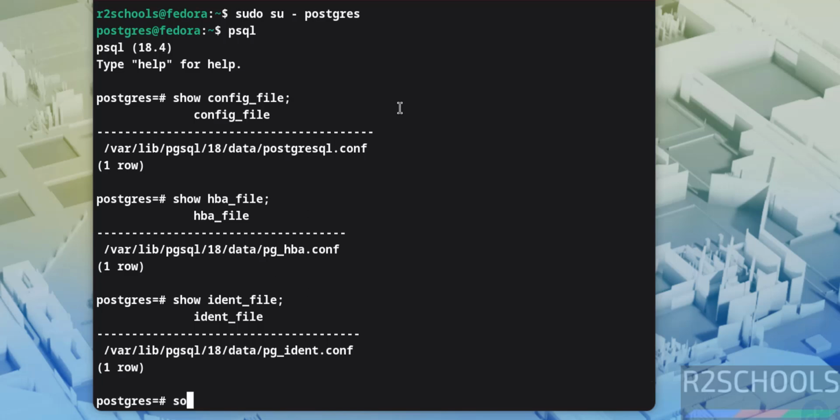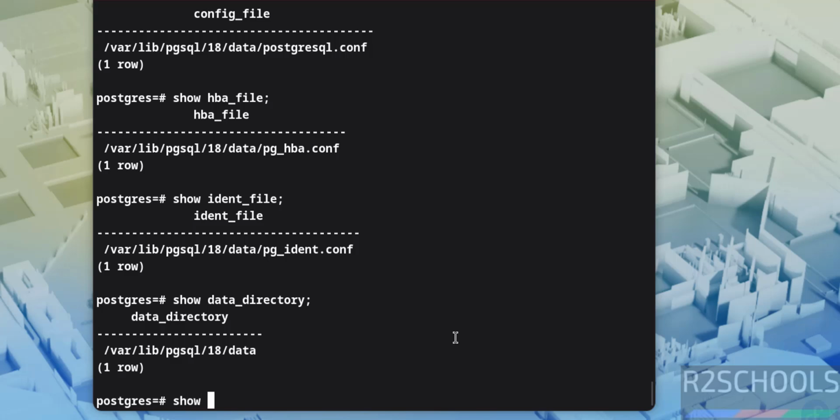Now we will find the data directory. show data_directory. See, this is also the same. Log directory, show log_directory.